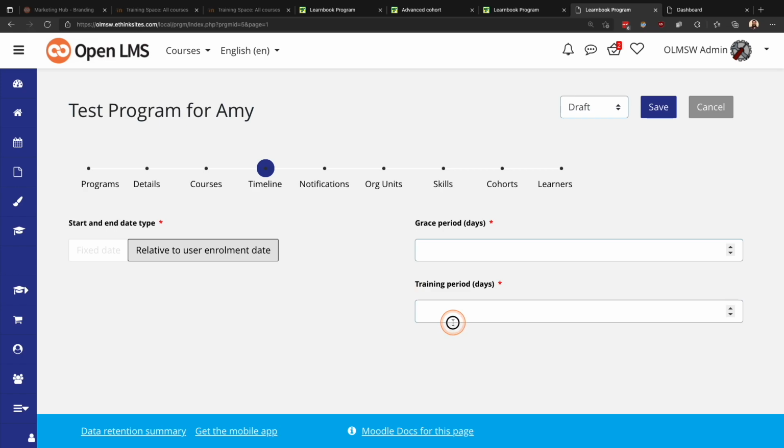So in other words, if the training period is 30 days, I can give a grace period of 5 days. So they have 5 additional days after the training period ends to go in and finish up their work. I mean, COVID's still a thing. Everyone's a bit stressed out. It's perfectly reasonable to assume that some folks may lose track of the work that they're doing. So we can incorporate a grace period here.